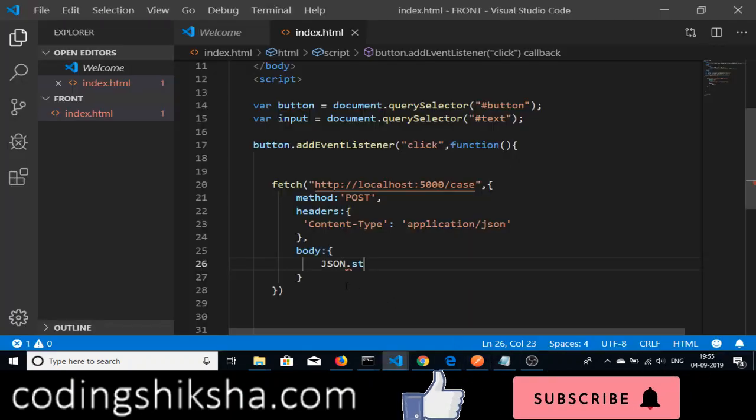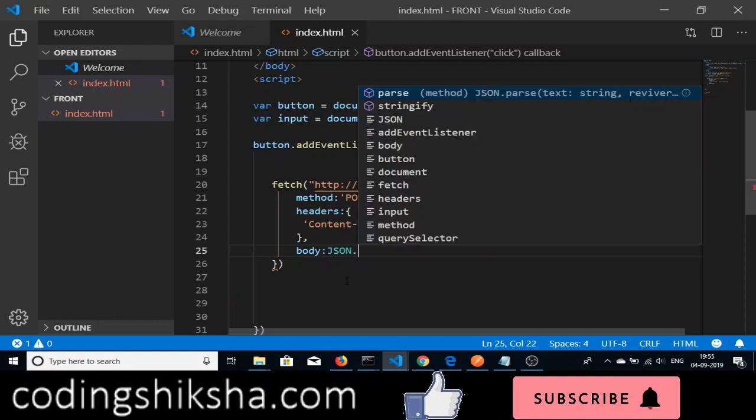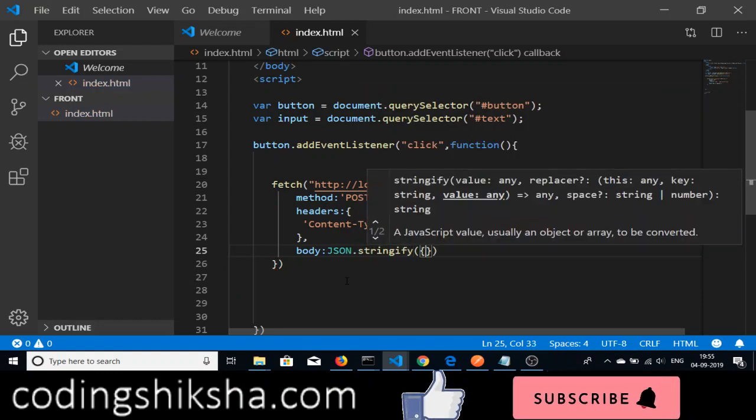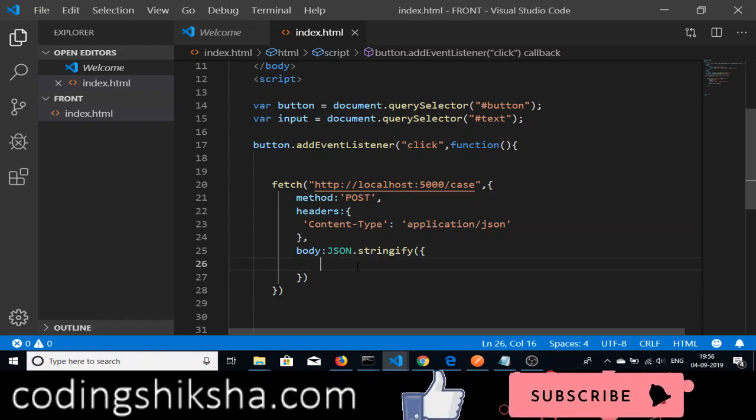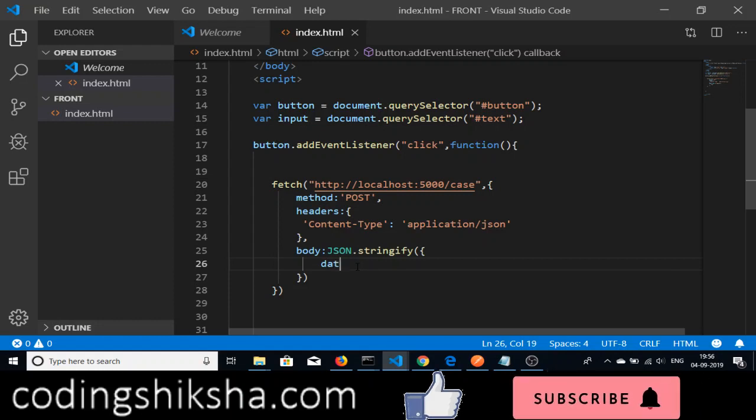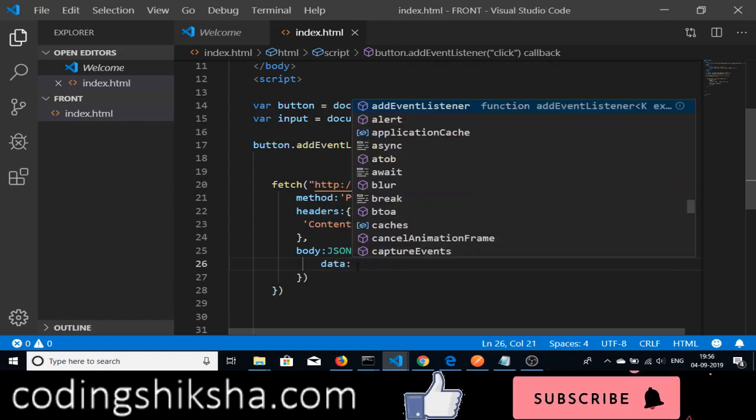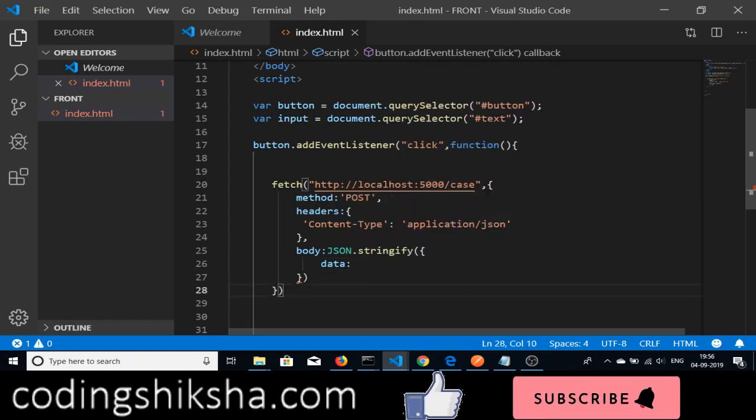So sorry, in the body here we need to JSON.stringify this method. In that set of curly brackets, we will be passing our data. So let me call the data as data, the value that we are fetching from the input field. So we can write here input.value. So in this way we are fetching our data from our input field.